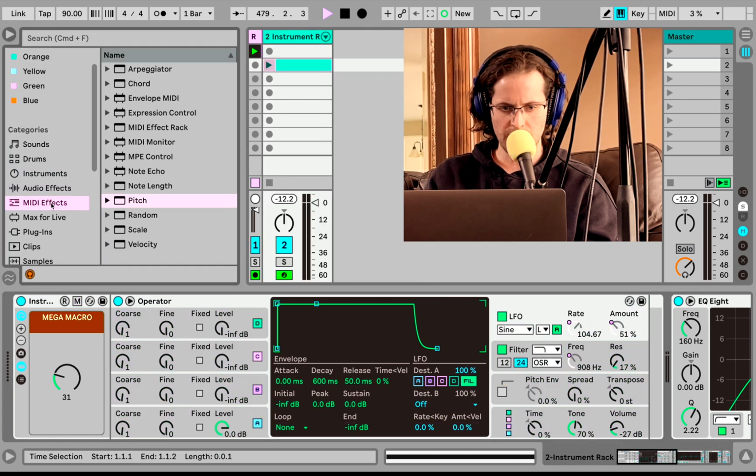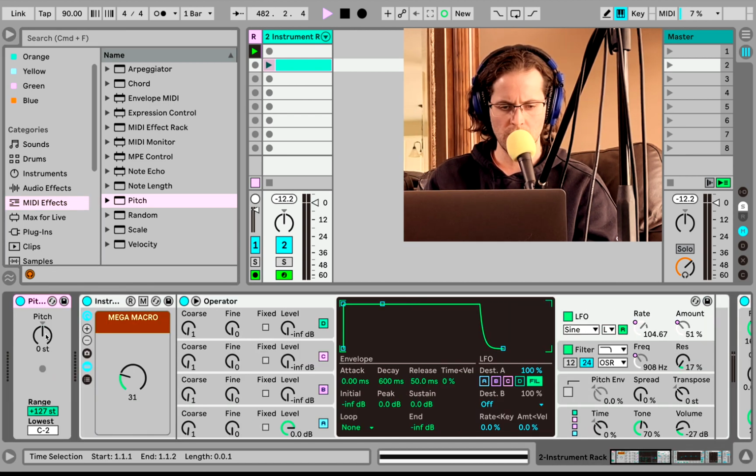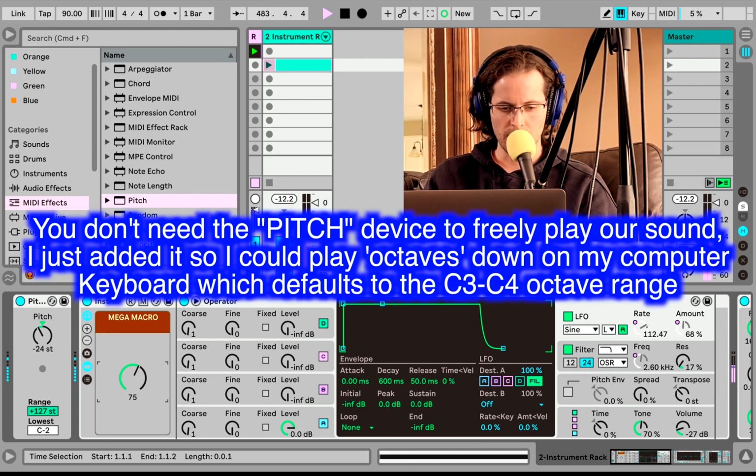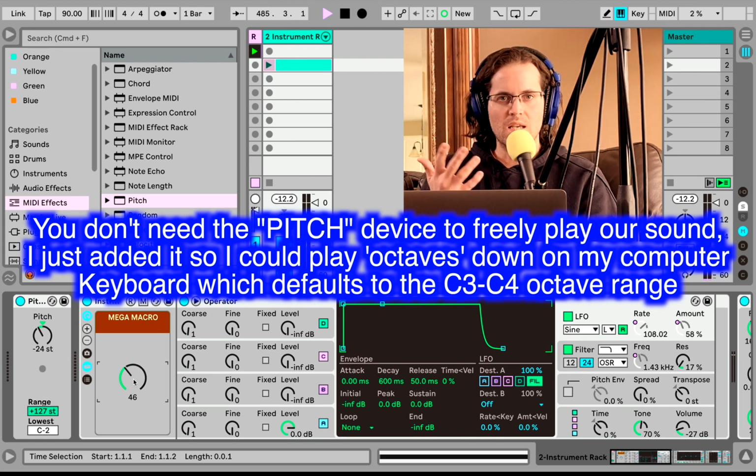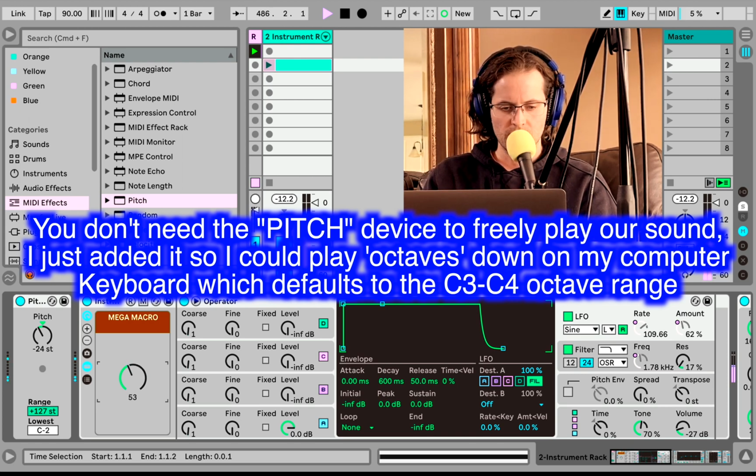I'm going to go into MIDI effects because what you can also do is you don't even have to rely on launching the clip in with all the automation. You can drop this pitch on here and play it. We're going to just play it. Listen to that. So like, it sounds almost like a machine gun or something.